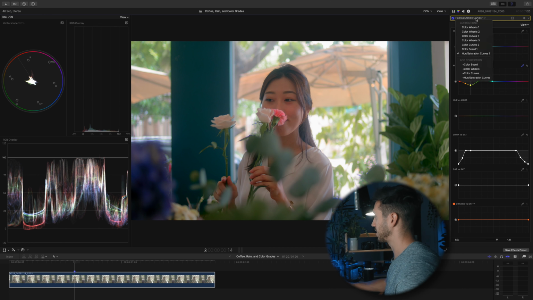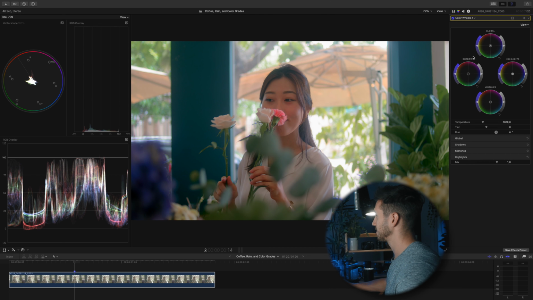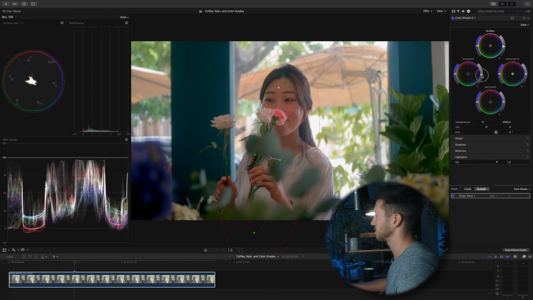And we can do that by adding a shape mask and kind of shaping our light, being essentially cinematographers behind the computer. And so I am going to open up another color wheels, open up a shape mask, and I'm gonna make a long oval shape here. This is the feather slider, so I'm gonna make it just a slight feather, not too much. I'm gonna click outside, and I am going to lower the overall exposure of the outside of the image, and then a little bit more in the shadows.